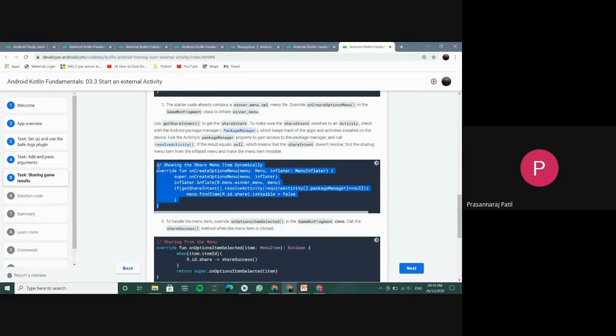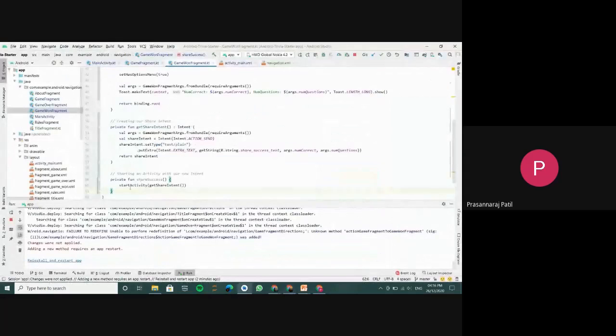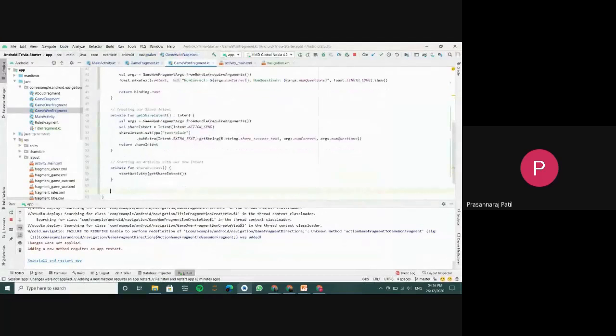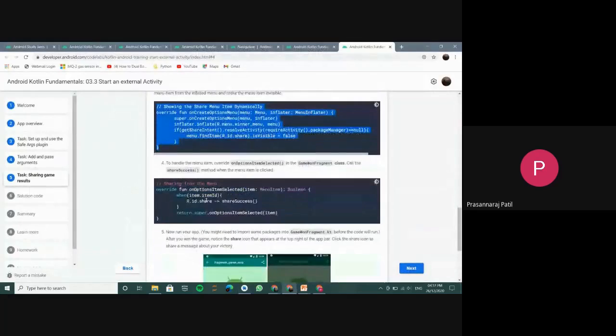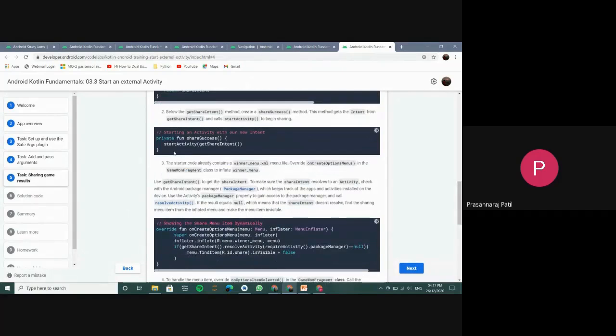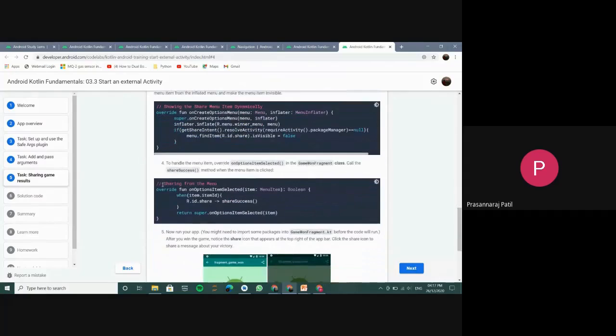I will just copy paste this. So if we click on that from ID, if it is r.id.share, it will call share success method, that is this. So let's add this function. This function is on options item selected.